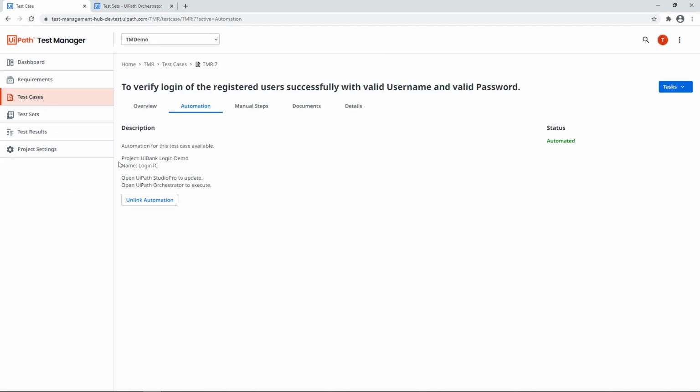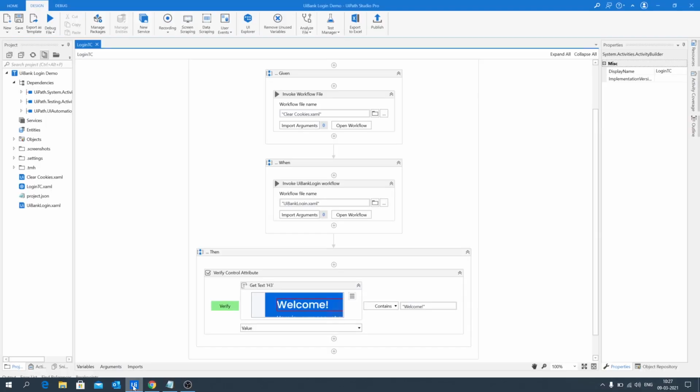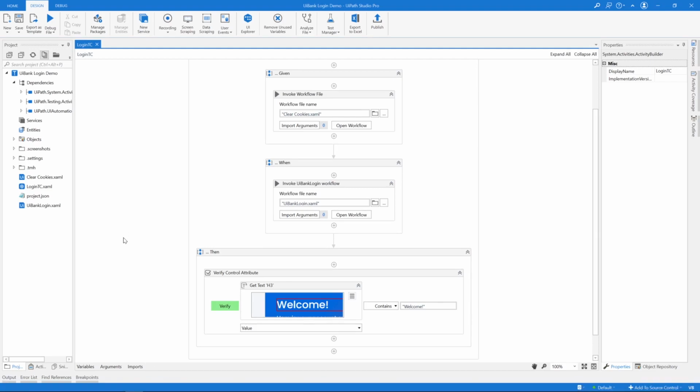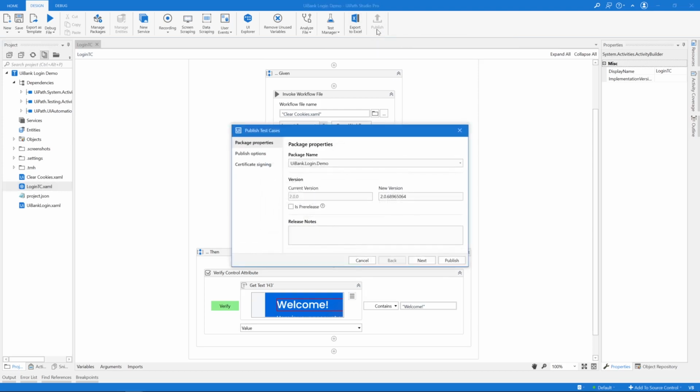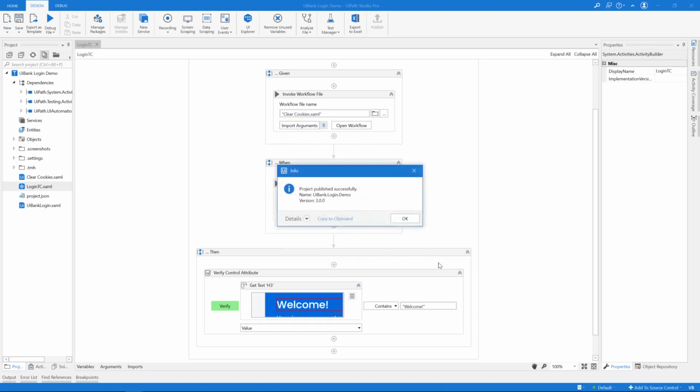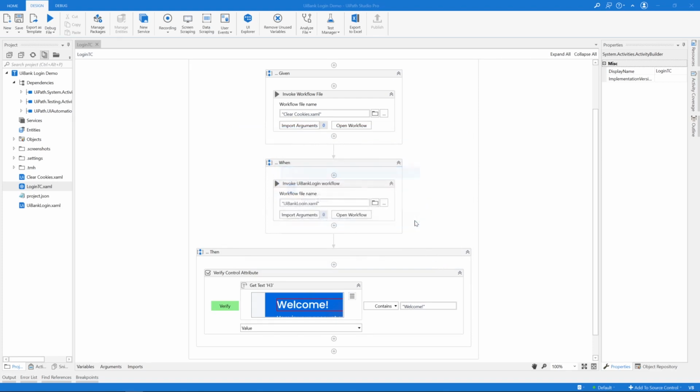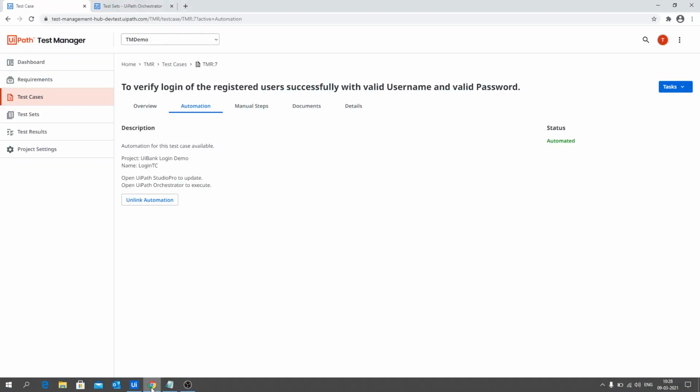Alright, next we'll publish our test case to Orchestrator. This is easy. We'll go back to our test case in Studio Pro, where we'll click Publish. Before this, make sure that your test case is set as publishable from the right-click menu in the Project tab on the left. In the Publish window, check the package name and the version. Let's change ours to 3.0, since this is a newer version of an existing package. Then click Next and select to which feed we want it published. And we're ready to publish it. This was successful. Let's move to Orchestrator for the next part of our demo.